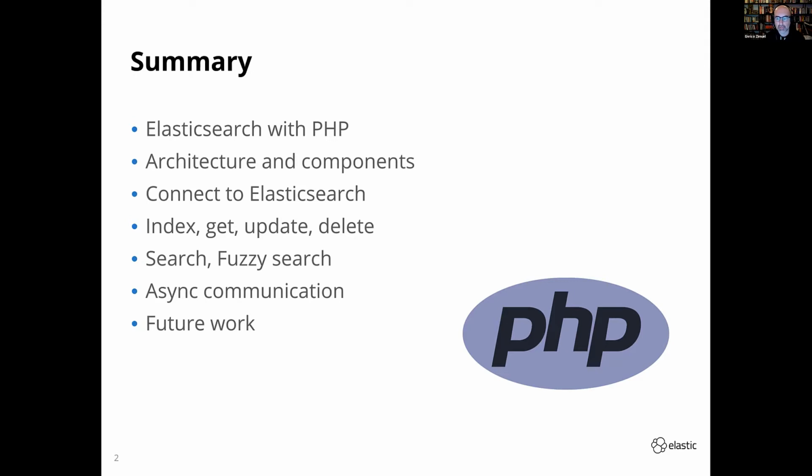And I will also spend a little bit on the future work. So basically, right now, I'm rewriting, I would say almost from scratch, the PHP client in order to use modern PHP technology like PSR standards, but I will talk later about that.